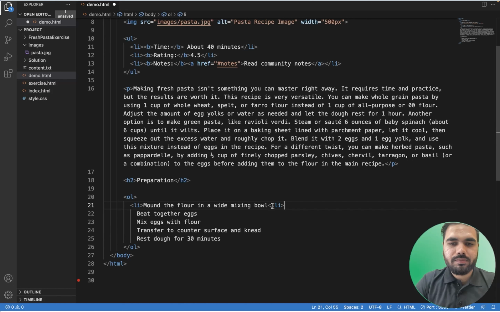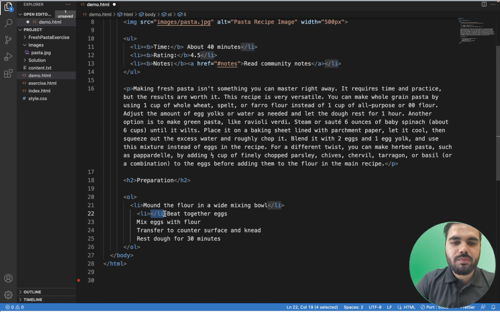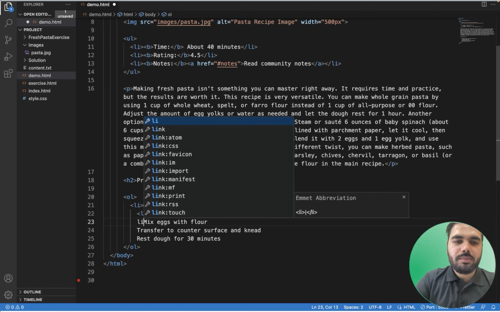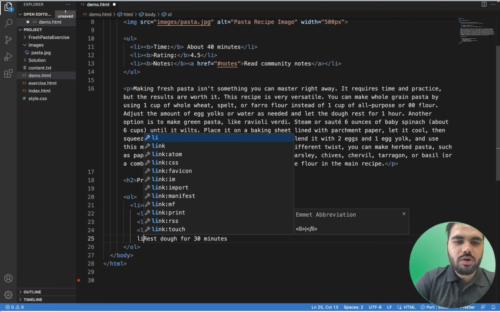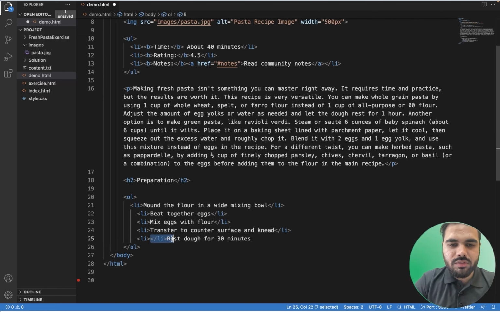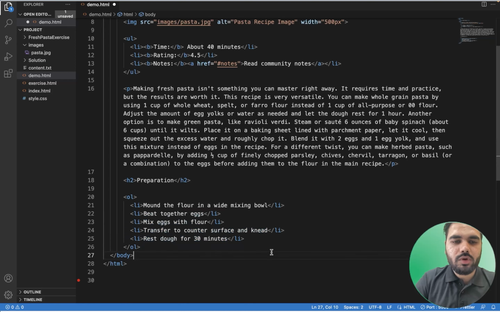List item, also a list item, then again a list item. I am assuming that it is very easy to work on this data. We have already covered this type of thing in our previous videos. So wait a bit. This is done.